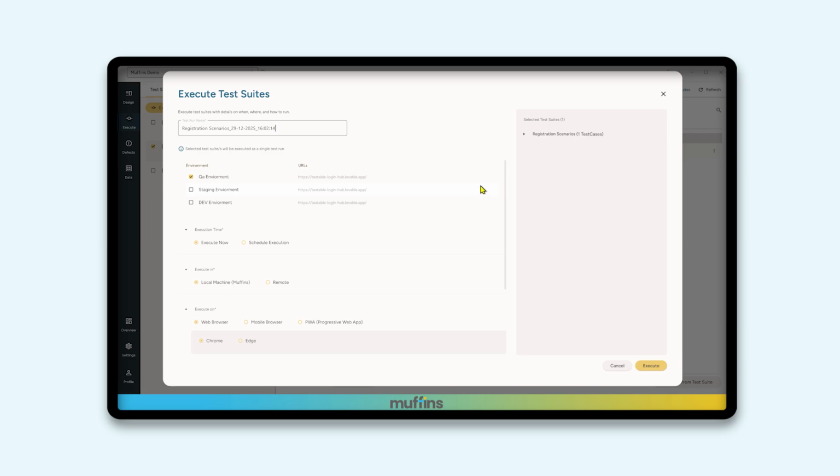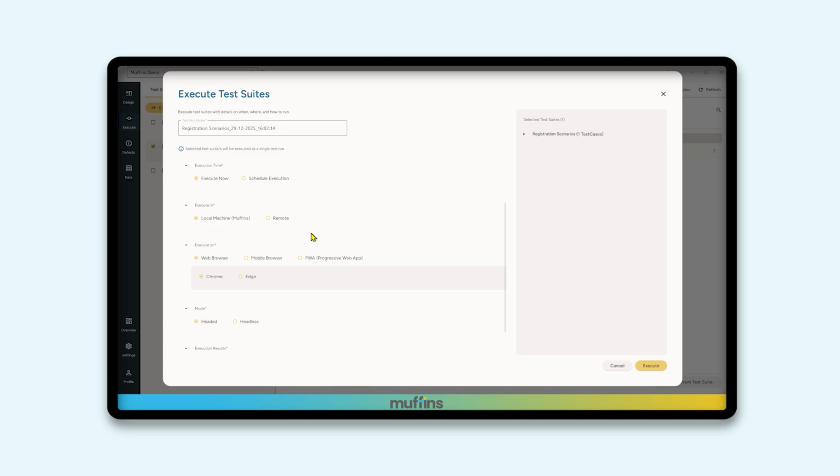Let me select a test case and take a look at the execution options that Muffins provides. The first thing I see is that multiple environments are already configured. This means that if I'm working with more than one environment, I can execute my tests without having to maintain or modify any scripts. I select the environment, and next I decide when I want to run the test. I can either execute it immediately, or I can schedule the execution for a later time. Once I select when the test will run, I choose where it will run.